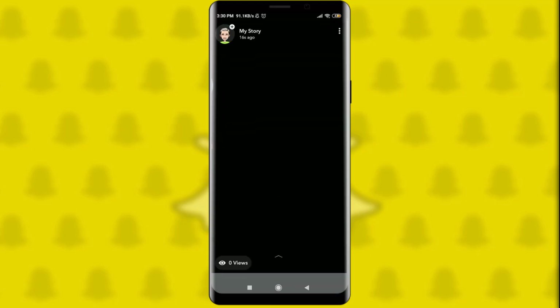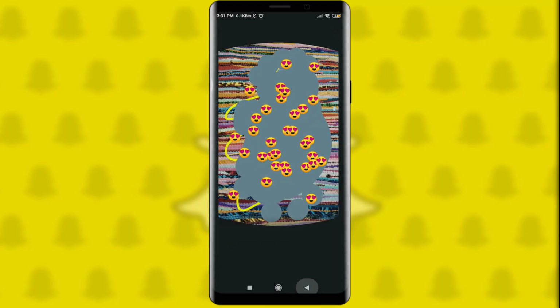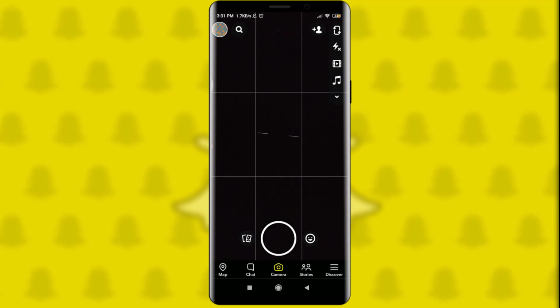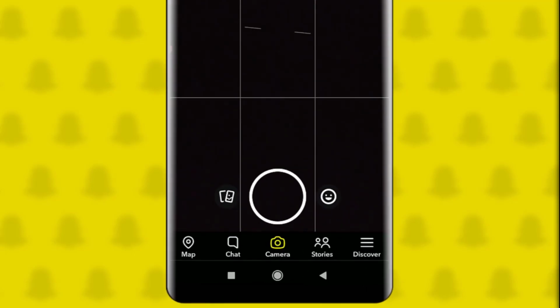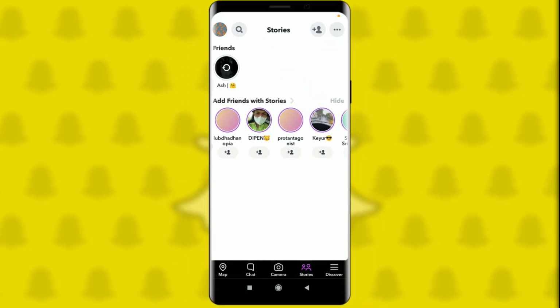You can see that I have kept one of the stories like this, and the views are going to appear on the left bottom corner of the screen. So guys, again getting back on the screen, I'm going to explain one of the features that is present right side of the camera option, that is the stories option. So what is a stories option?